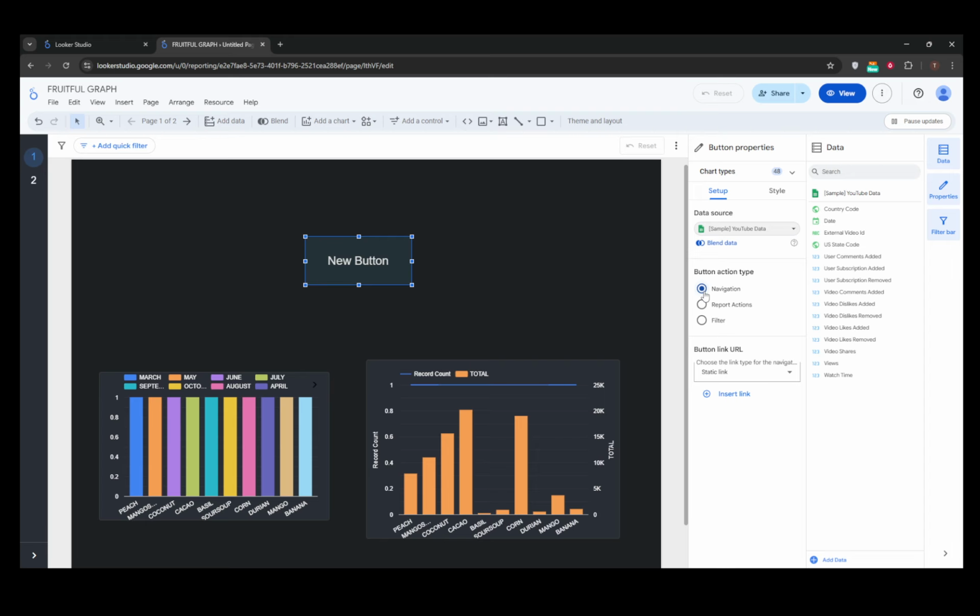Alternatively, if you're looking to allow viewers to perform tasks within your report, you might choose Report Actions. These include functionalities such as downloading the report, resetting filters, or sharing with others. Lastly, there's the Filter action, perfect for applying preset filters to refine the data viewers see.